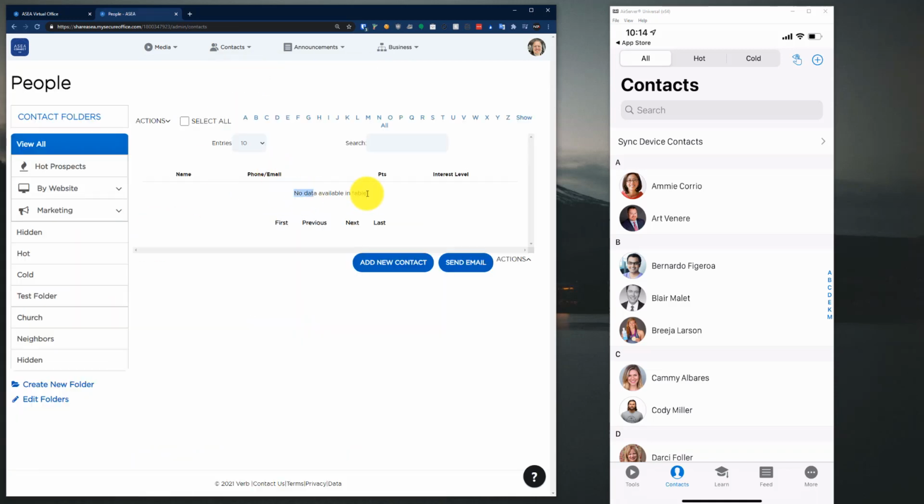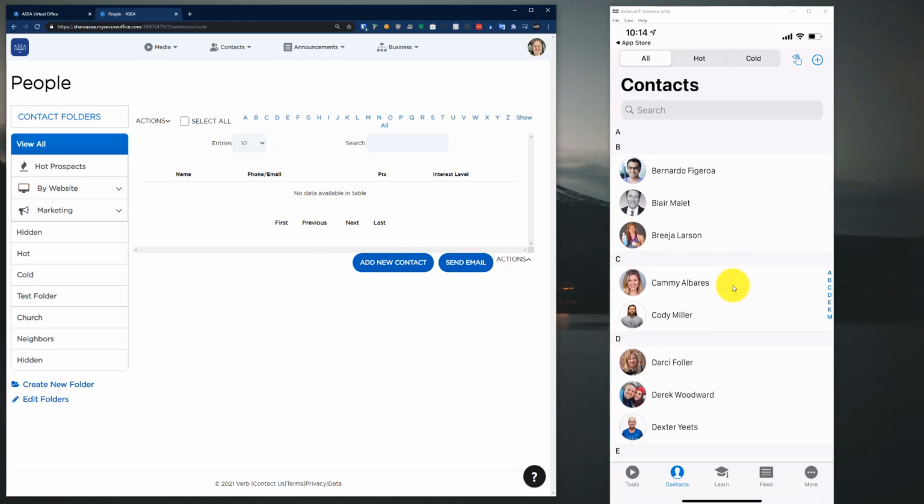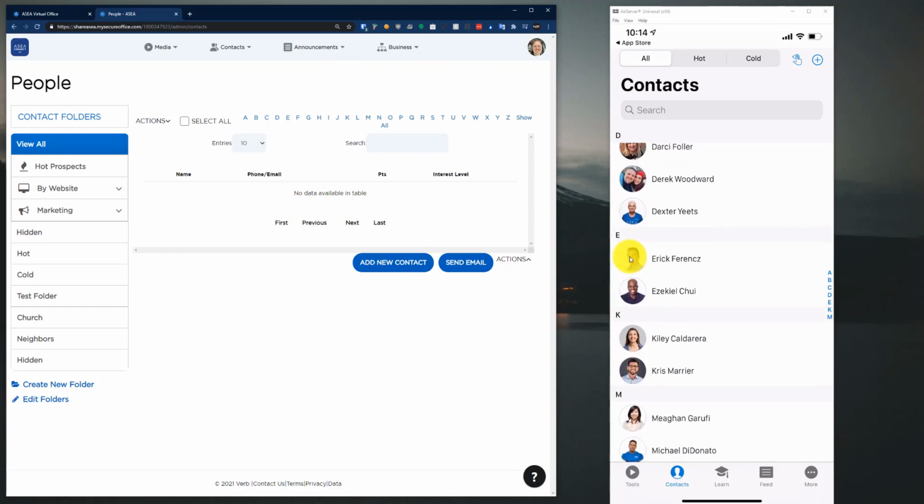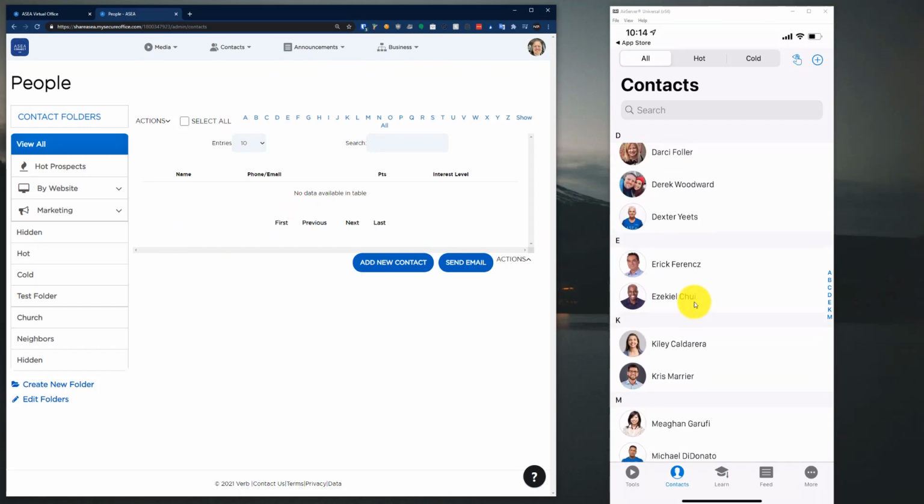Now keep in mind, we don't have any contacts in the app yet on the desktop platform. That is because we have simply synced them into the mobile app, but in order for them to get transferred over to the desktop app, we're going to need to do something with them on our app. Now, what does do something mean? That can mean share something with the contact, or mark them as a hot or cold contact. There's a few things that you can do to bring them over.